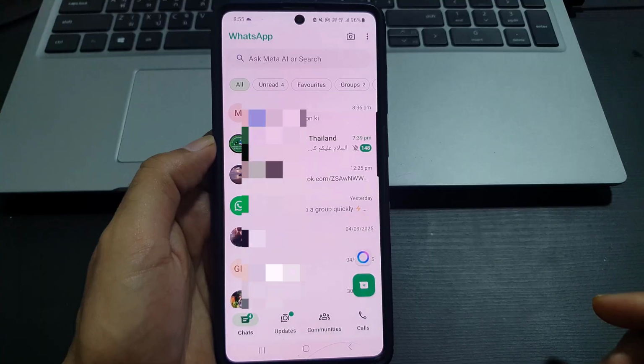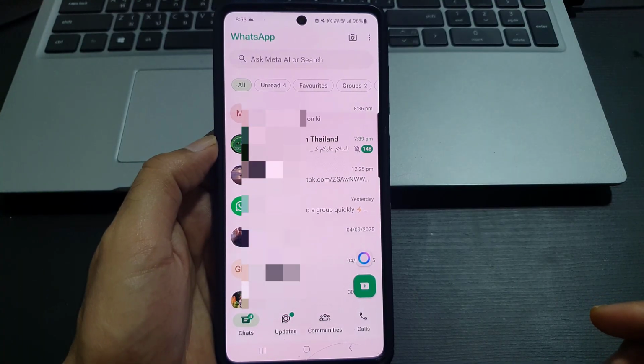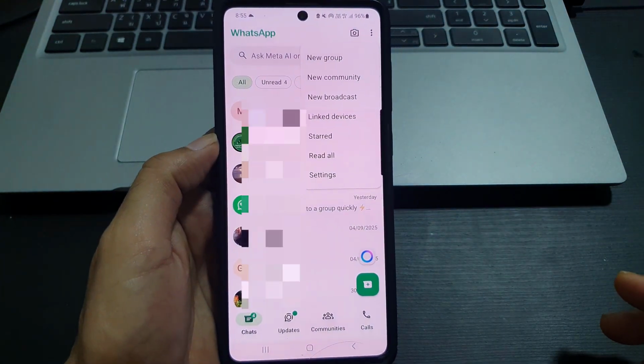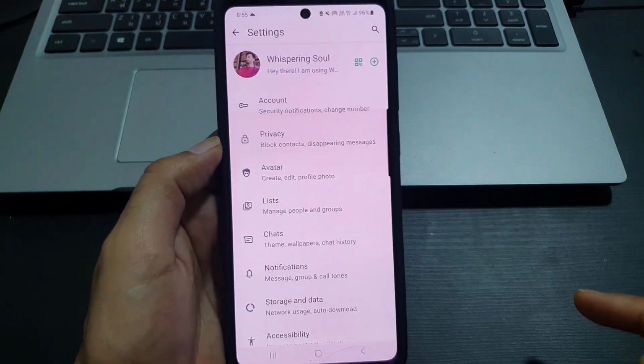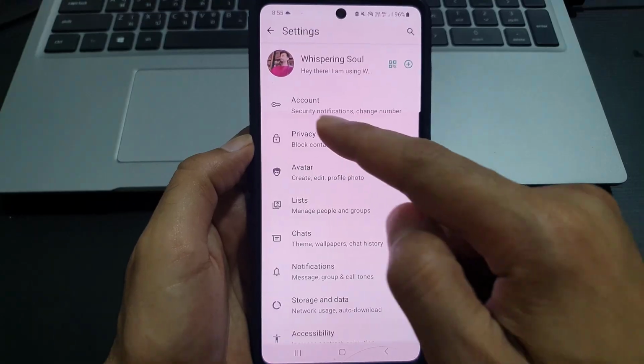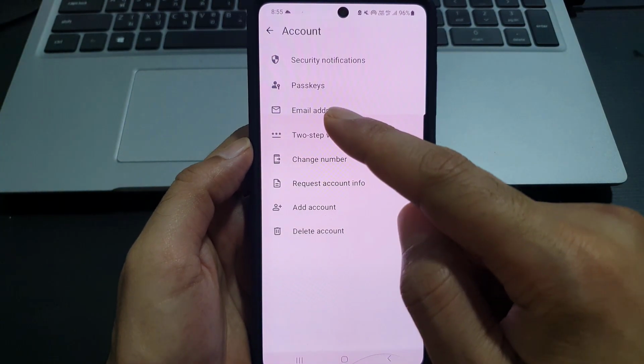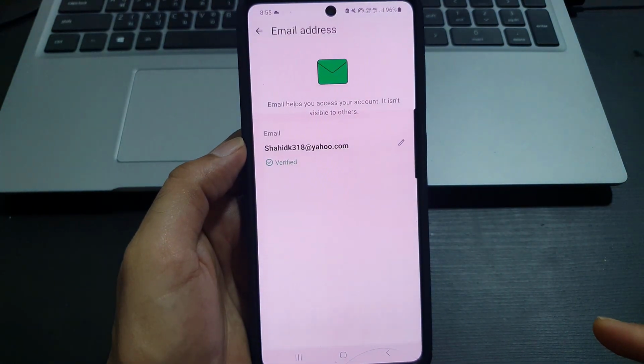First thing you need to do is to open WhatsApp application on your device, then tap on the three dots right here and then choose settings. In the settings menu, you need to choose account. In the account menu, here you will find email address. You need to tap on it.